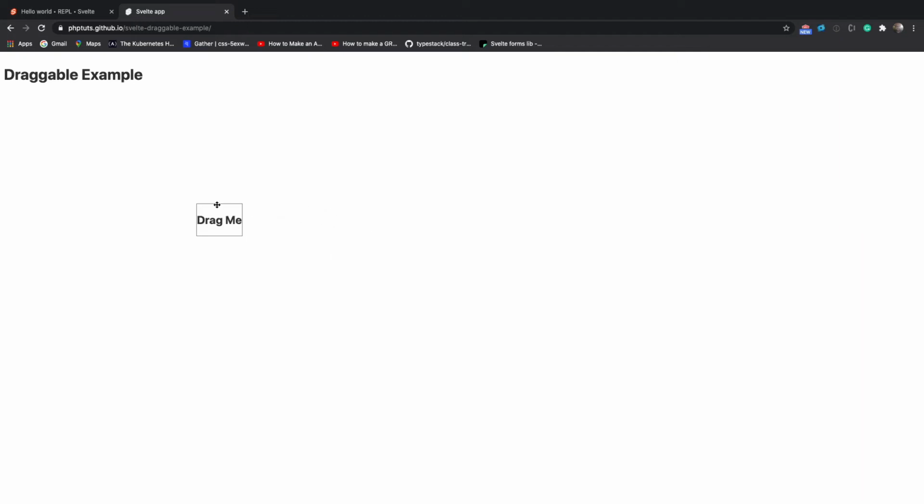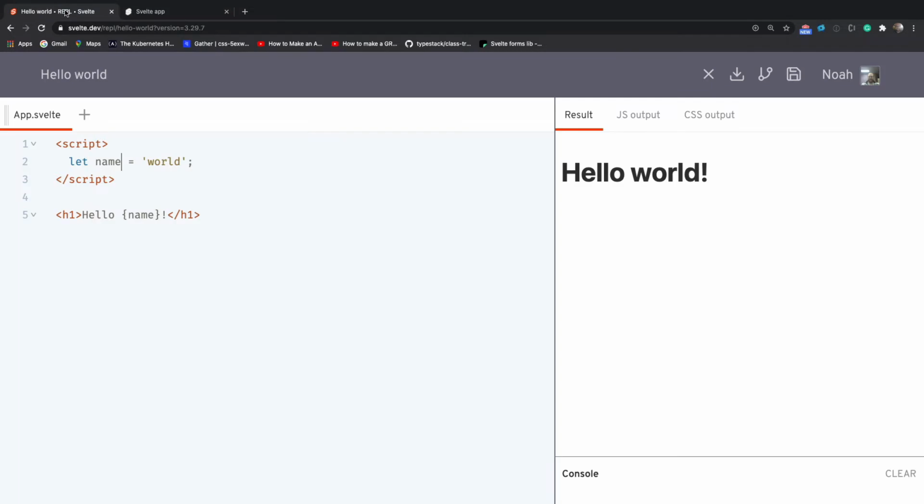Right, so we're going to make a draggable component that you can drag around like this. Let's get started. First thing I'm going to do is create a draggable component. I'll create a section tag, the class of draggable, and then there'll be a slot in here so I can put HTML and other components.